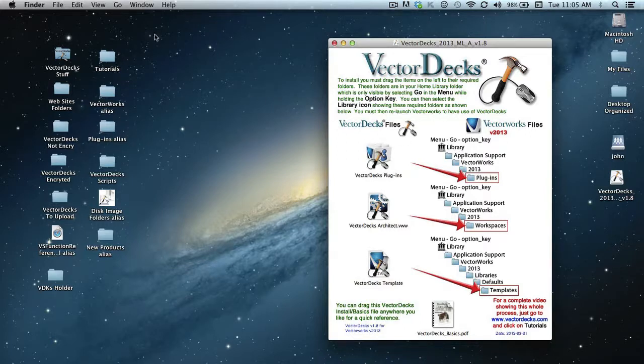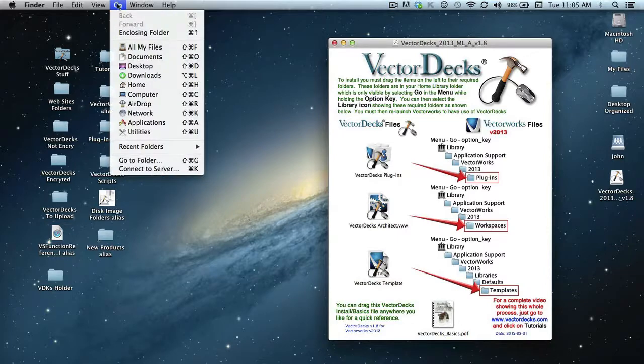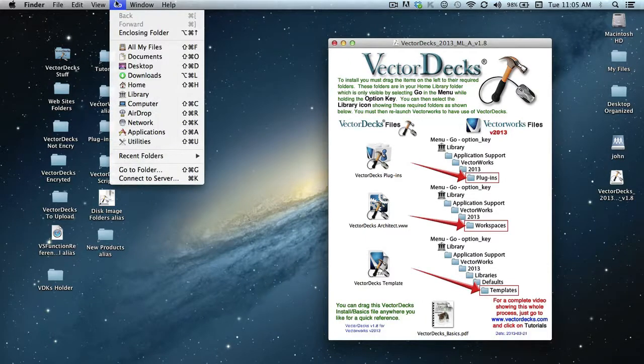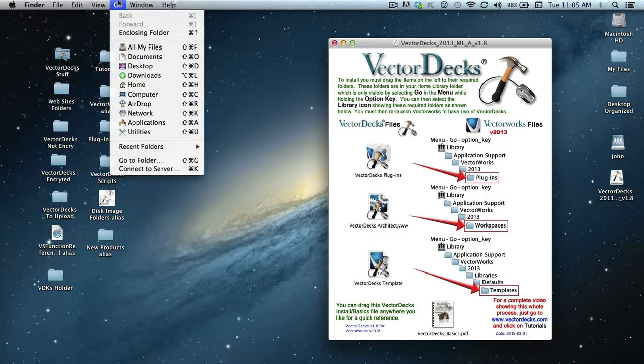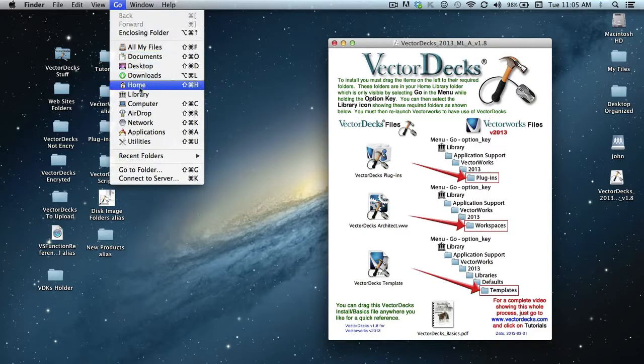I'll show you here. If you go to Go, you won't see a Library folder here, and it doesn't appear in your Home folder. So while you're holding down Go, click on the Option key, and that Library folder pops up. I'll do that again. You select Go, hold down that Go menu, then press the Option key, and that Library appears. So let's go ahead and open that.